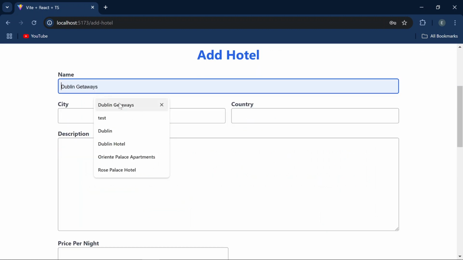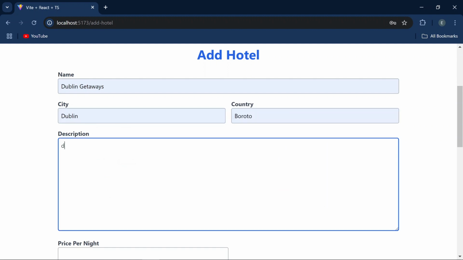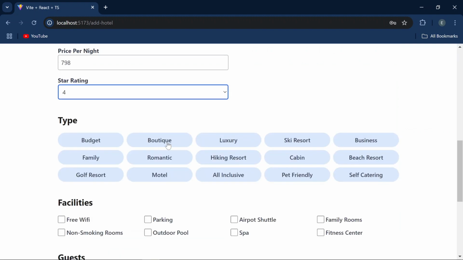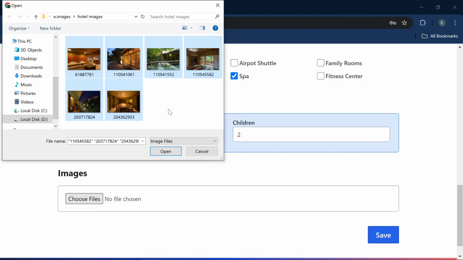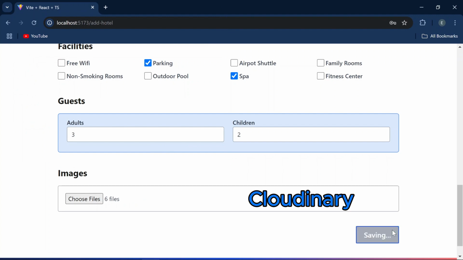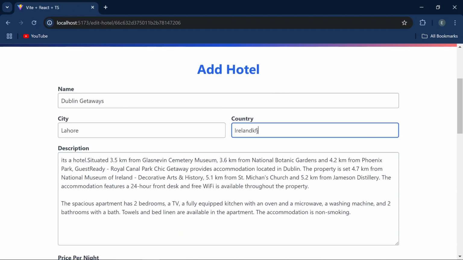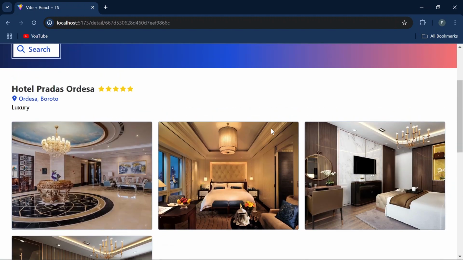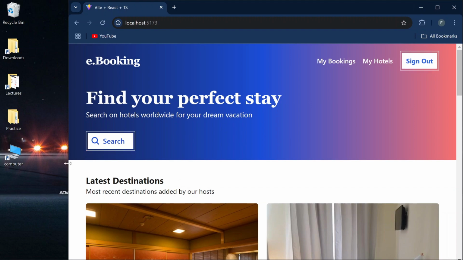In here we have a form: hotel name, city, country, description, price per night, star rating, hotel type, facilities, guests, and images from where the user can select up to 6 images. We use Cloudinary for this, and a save button. They can also view details and edit hotel details. And on the home page, if we click on a hotel card, they will be directed to the hotel details page. And all of this project is going to be completely responsive.